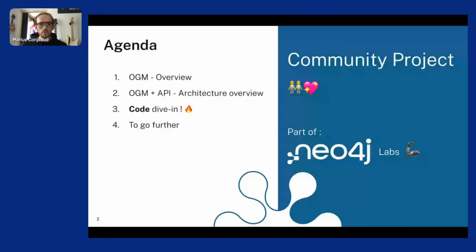Before we go to the agenda, something I would like to mention about Neomodel is that it is a community project. It was created by the community, and most of the work that has been done on the project has been led by the community, or sometimes also by customers like Novo Nordisk, which I'm involved with. They have a project where we actually build some features that we then integrated back into Neomodel.